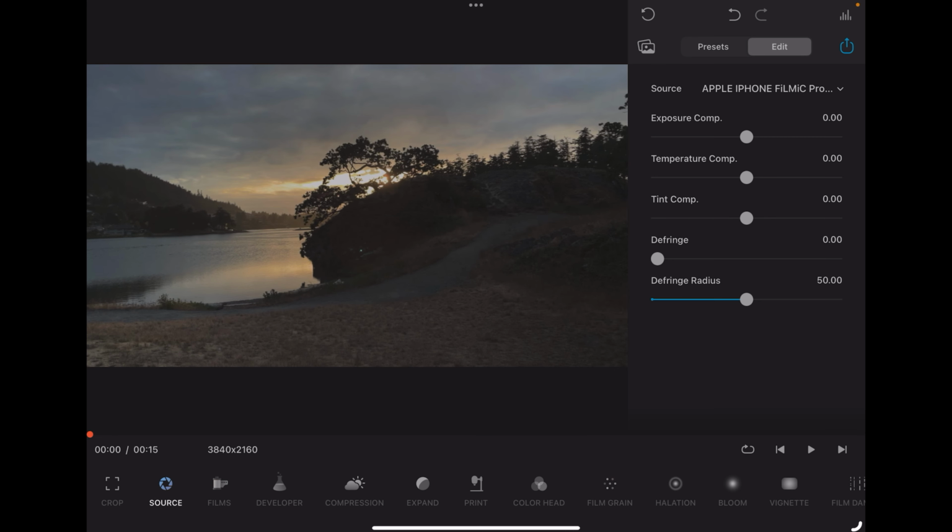So right away you can see as soon as I enter that, it's automatically corrected some of that contrast that you'll see in log footage. And I'm going to make a couple of quick adjustments in here. You do have the option to adjust exposure compensation, temperature, tint. You can even adjust defringing. That can sometimes happen as a result of making some of these changes. So that's all available right there.